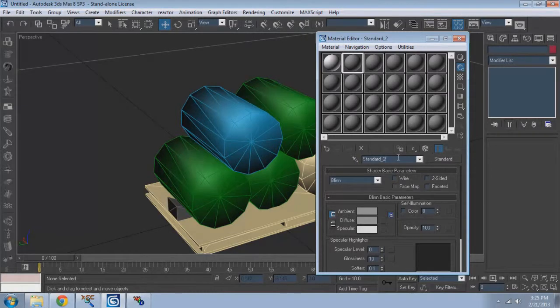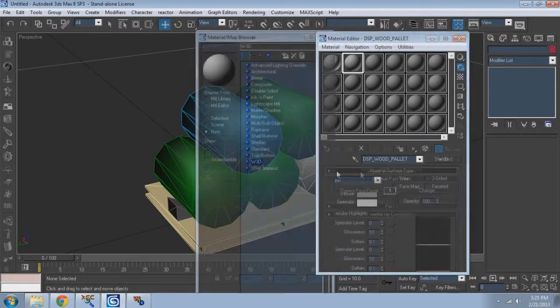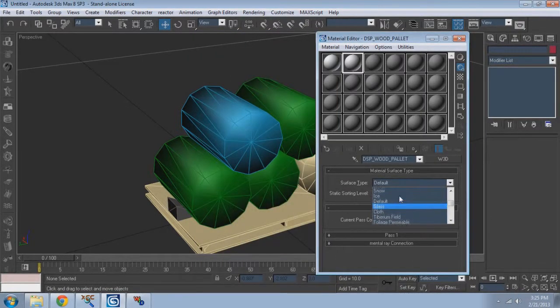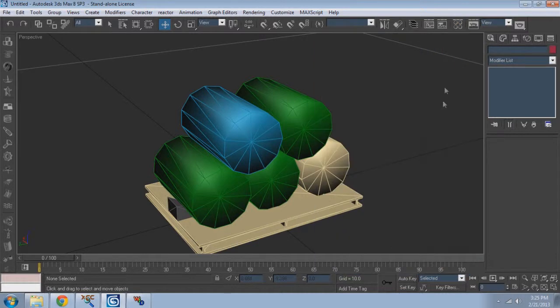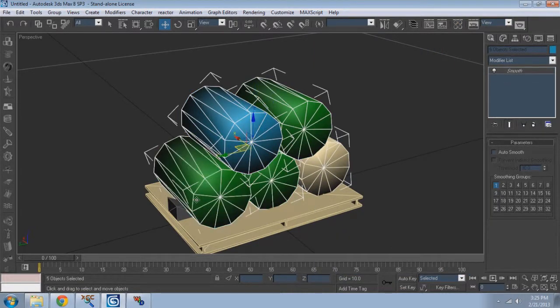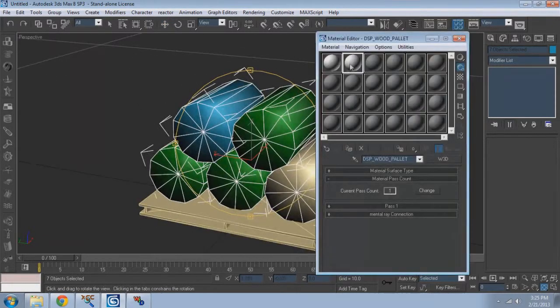And then we'll go with another material. We'll go DSP wood, we'll go pallet, and we'll set that to a W3D material as well. I'll change that to wood. And just apply the mesh. Actually, before we do that, let's close that out. Select all the DSP metal drum. And that's what I said, these drums and the metal wedges are all one texture.